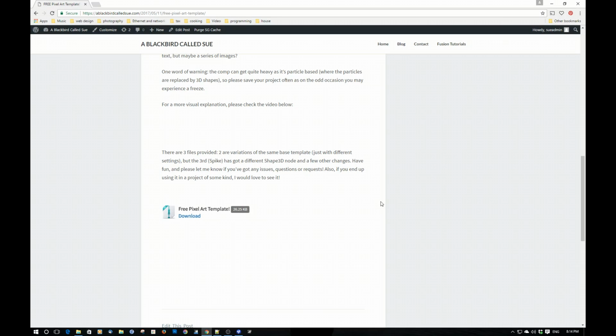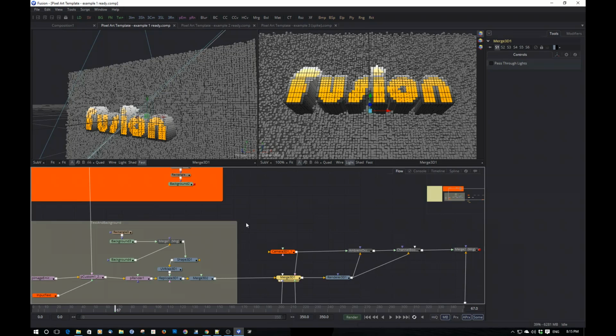So there are 3 files in there. 2 files are basically the same base template, and the 3rd file is a bit different. That's where I changed the shape 3D node to give a bit of a different overall look, but I'll go into that in a moment. So yeah, let's head back to the composition.